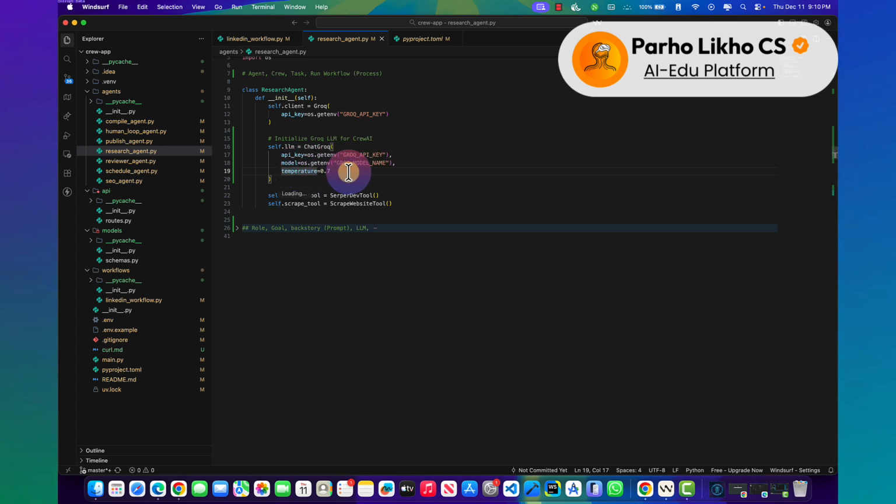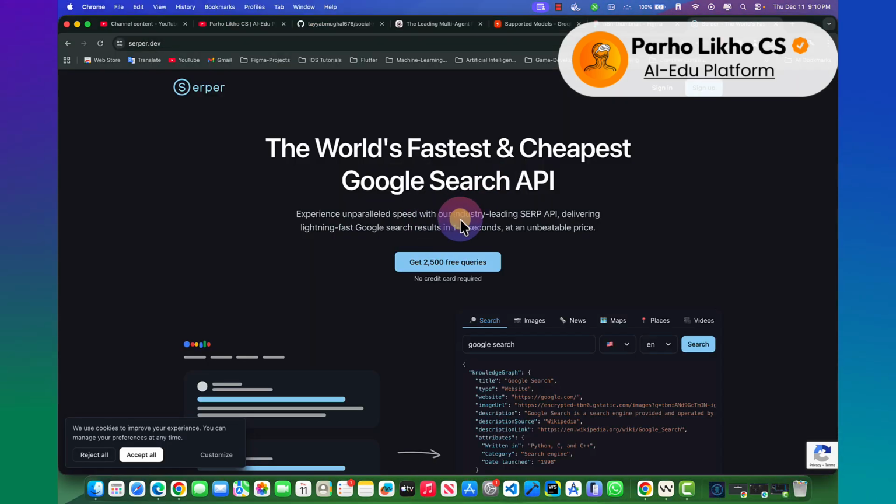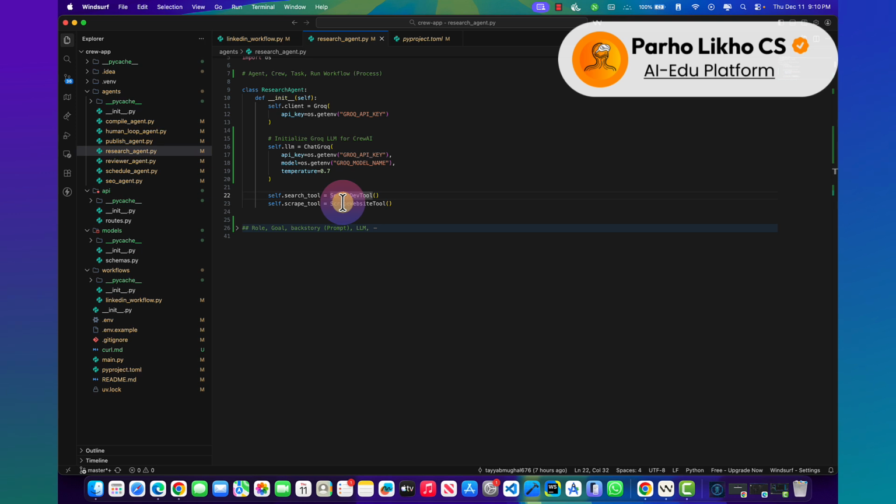So the search tool will be a Serper dev tool. The API key you can get from this platform, and then you can use it. The first tool will be to research data on the topic for us. The second will be to scrape the website information and send it back to our agent.